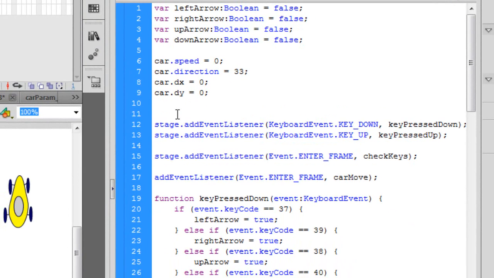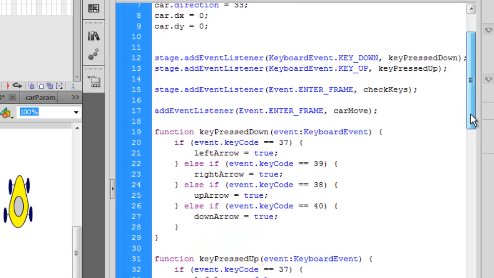So when we go here, the car is going to turn to a rotation of 33, because we're going to call that out in our function later. But it's going to have a speed of 0, and it's going to have a dx, displacement x, and a displacement y of 0. We have to put in our keyboard events, and then we have a check keys, enter frame, add event listener. We have a car move that makes the car move, enter frame. So let's take a look.